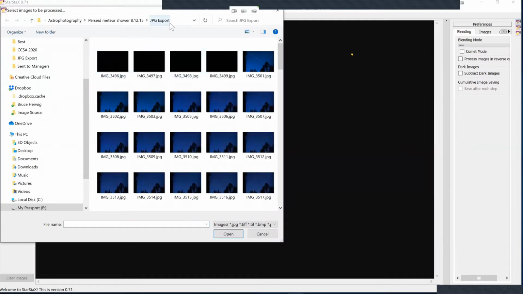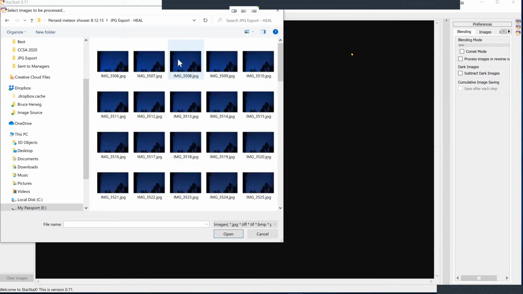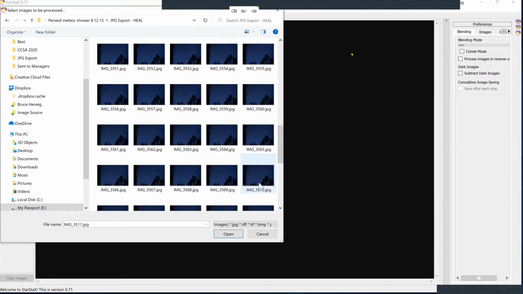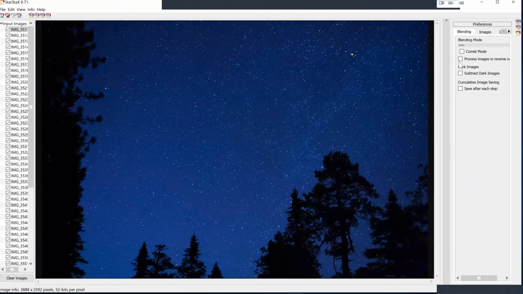I could just import them, run them through Star Stacks. I don't worry about getting any of the airplanes out. I just want to see, did I have a good night or not, to know how detailed. So I'm going to use the healed items in here. I'm going to select a number, open those up, and lighten is the default, and I'm going to run that.